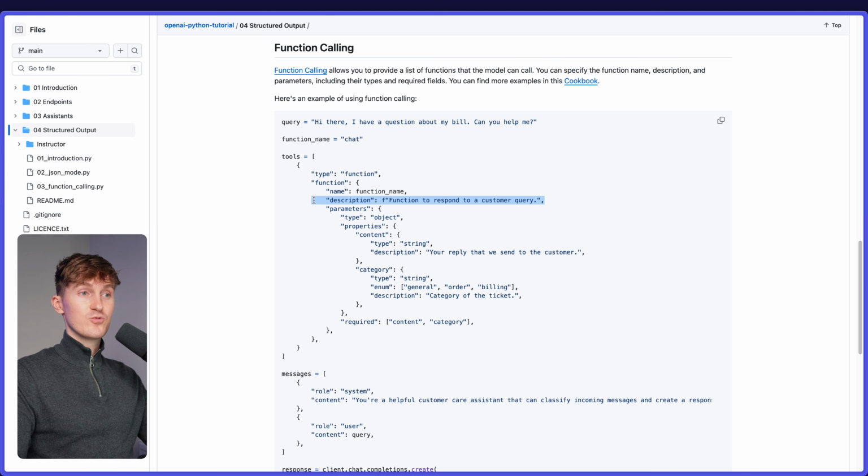So this is a function to respond to the customer query. So what are the parameters that we need? We need the content and we need the category, similar to the example that we were using. And then we can put in here, okay, content, what is that? Well, it's a string, and we can put a description in here: your reply that we send to the customer. And for the category, we can say it's also a string. I think it's a string still, but you should select it from an enum. So these are the available categories: general, order, billing, and then we have a description as well.